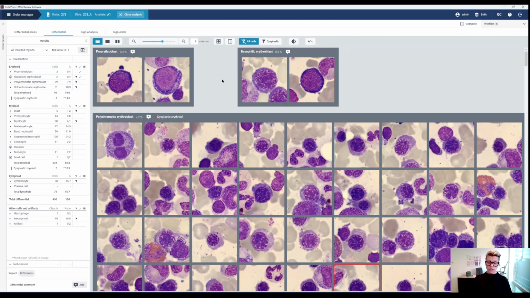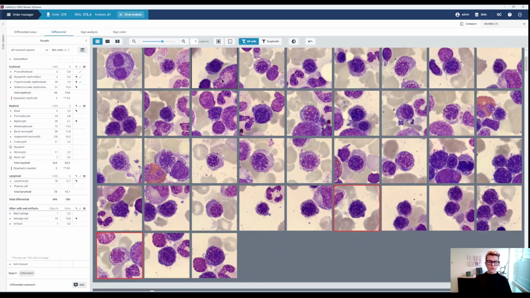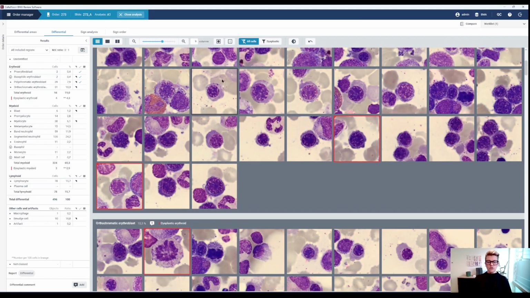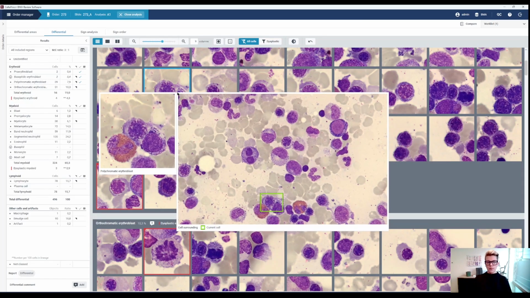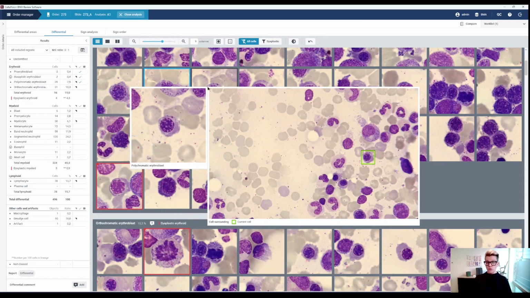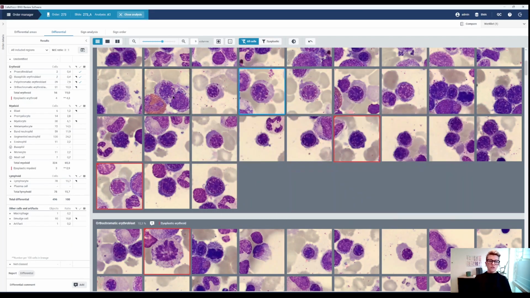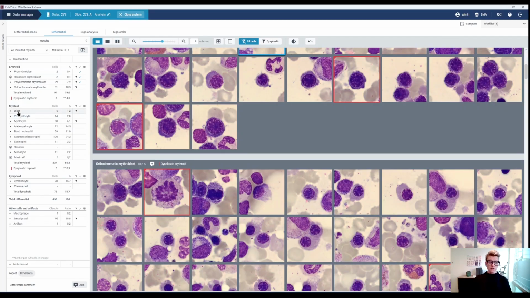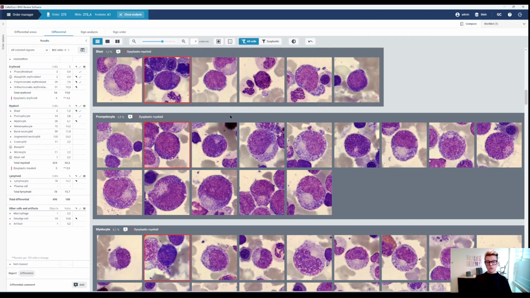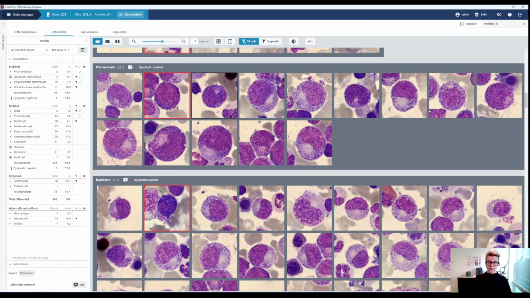So when you are reviewing your cells, you can scroll through the different galleries. If you want to review something more in detail, you can double click on an image and you can see the area in which they have been found. You can choose to scroll through all the galleries, or you can choose to click from the list, and then you will automatically be taken to those cell classes.